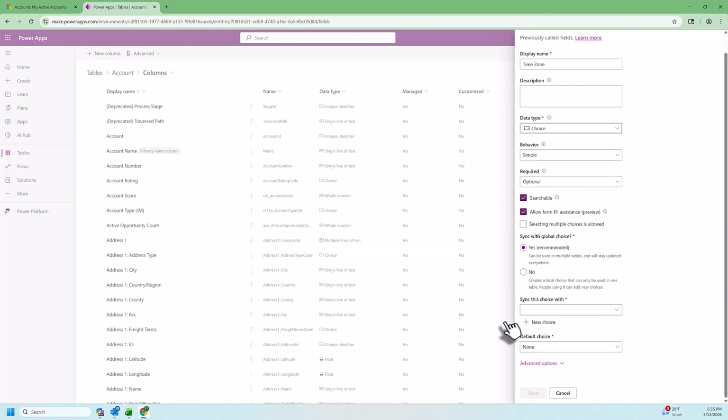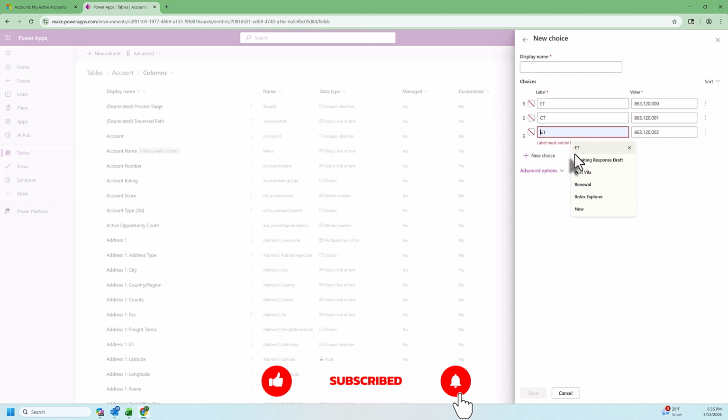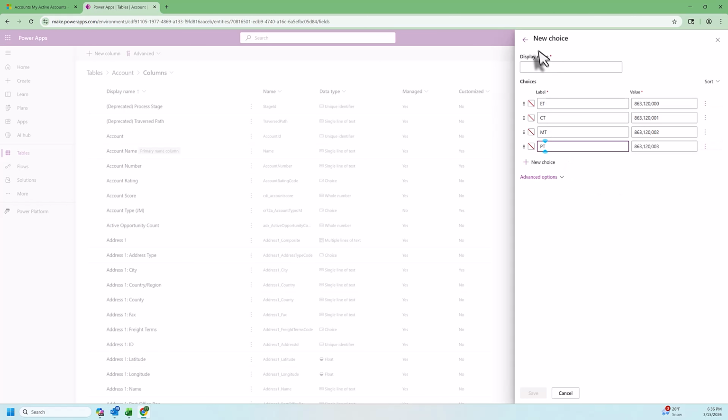And then I need to create the choice listing, and I'm going to select to create a new choice: Eastern Time, Central Time, Mountain Time, or Pacific Time. I have to give this choice a name. We're going to call it time zones, and then we're going to save our choice list.